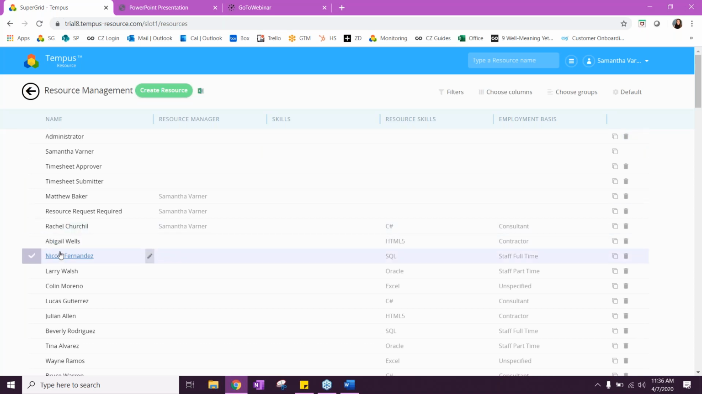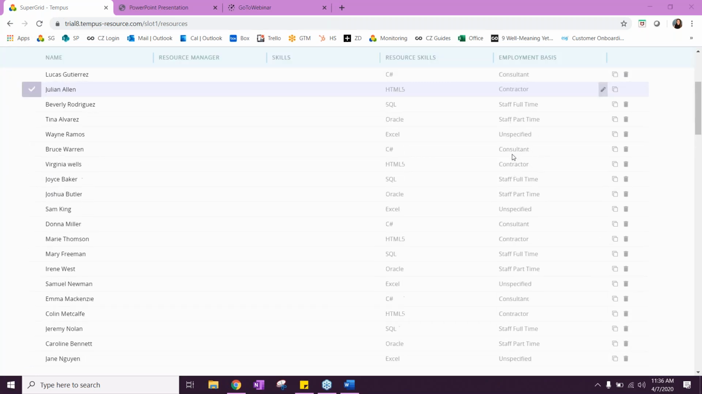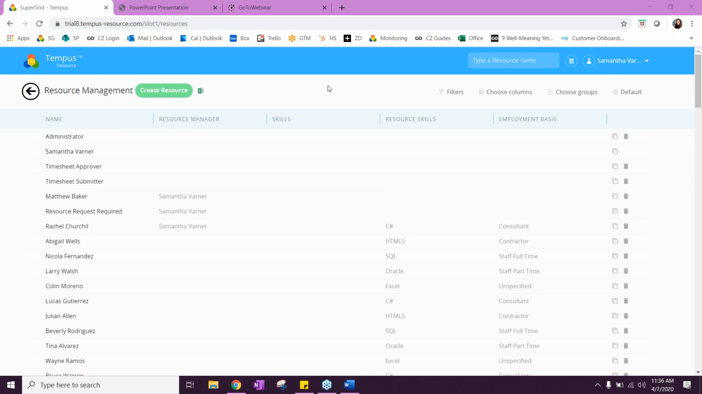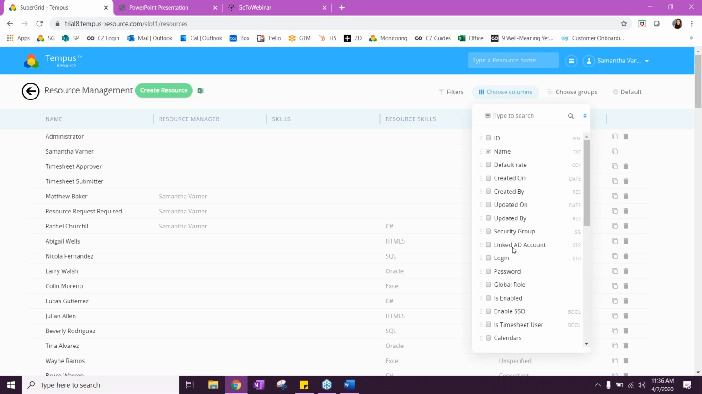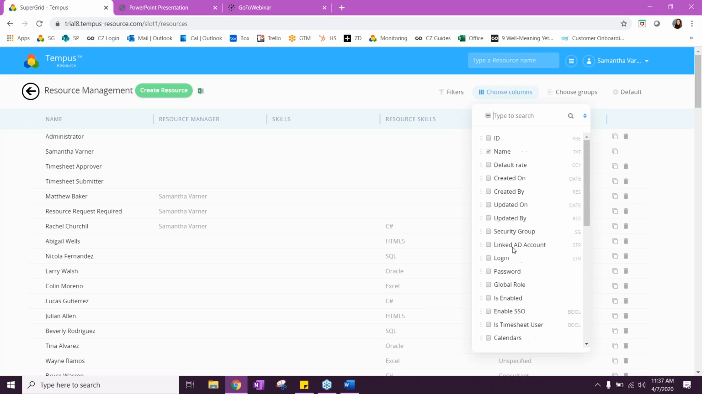Before we click into an individual resource here, I do want to describe this view to you a little bit more. So the resource management view, when we say that, is right here. It is where all of your resources are listed. This view can be defined by the user to include any columns that they would like with choose columns here. These are all attributes or details of the resource.